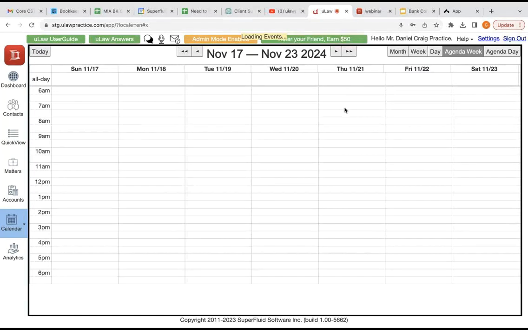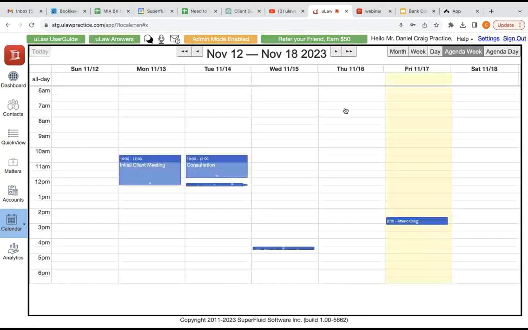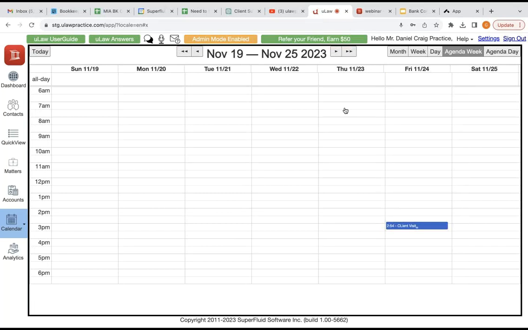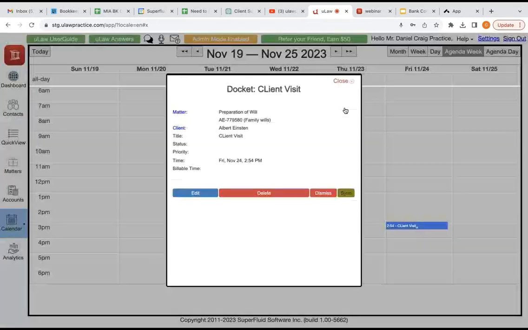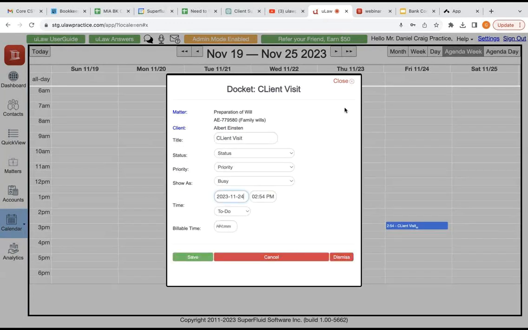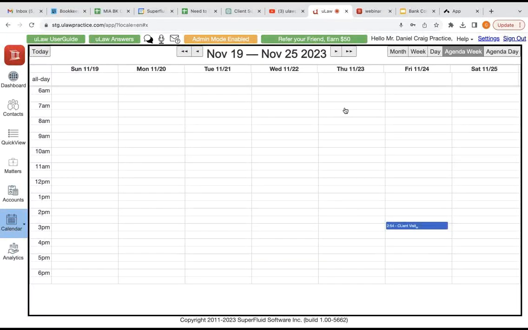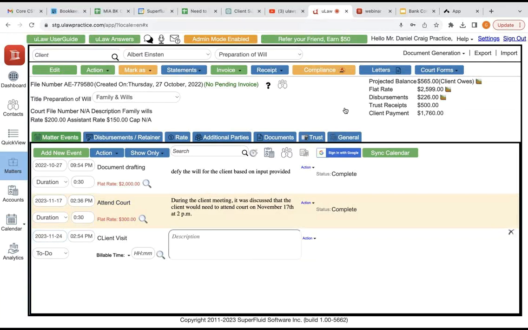Just give it a moment. I have more events that need to be loaded. There you go. Client visit at 2:54 p.m. I've added it under the client, Albert Einstein, today at 2:54 p.m., which is literally now. And just edit it, and I can put this as a billable time when I'm done. I can just add it as a duration, and then it turns into a proper billable time docket. As of now, under Albert Einstein, I only have it as a to-do.